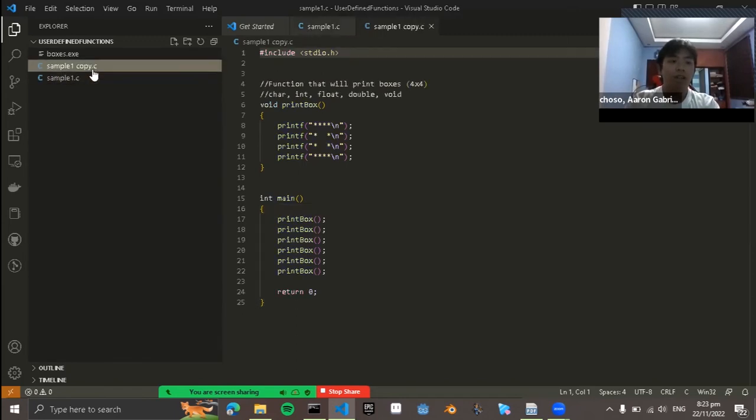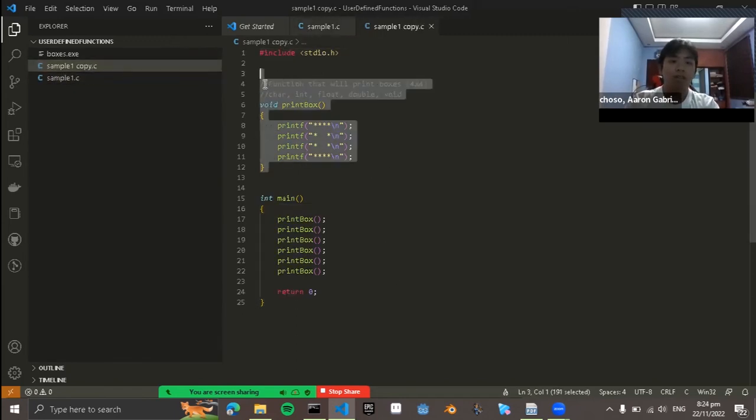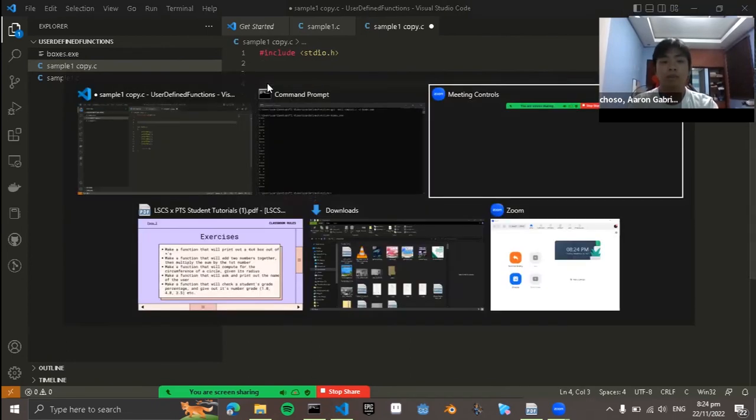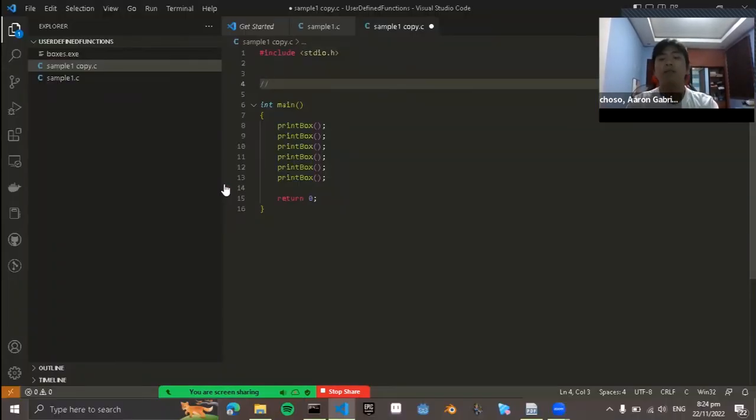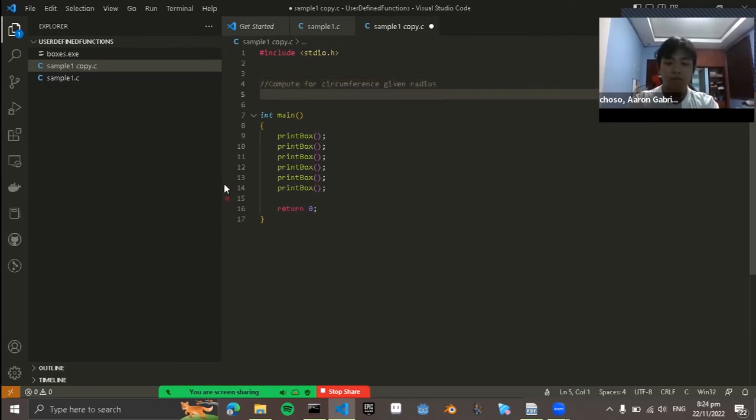Let's try another kind of function. Let's say I would want to create a function wherein it will compute for the circumference of a circle given its radius. Try natin yun. Compute for circumference given radius. So first, let's think of the data types that are available to us, diba?